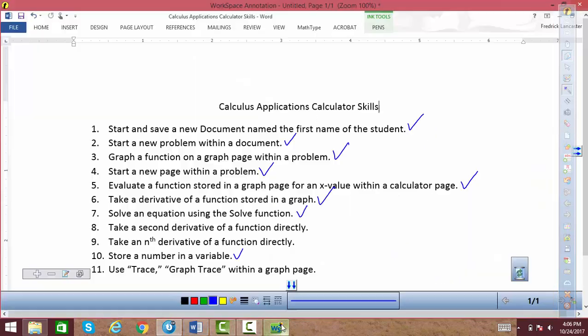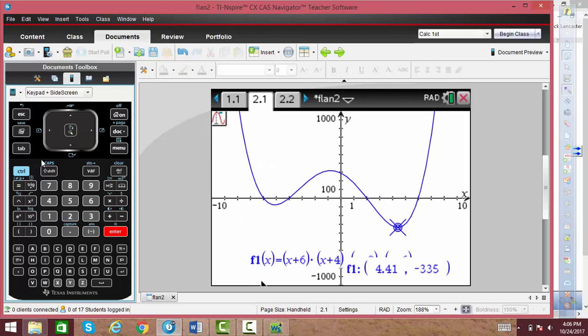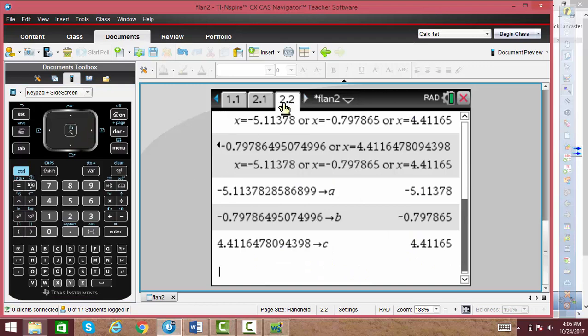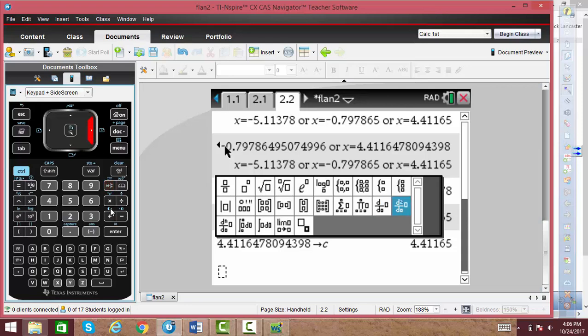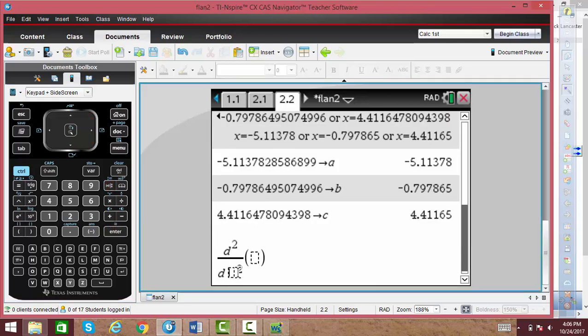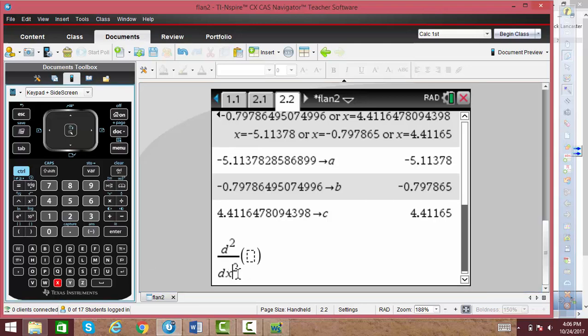So I'll go back to my checklist, use trace and graph trace within a graph page. So we've done that. So now we're going to take a second derivative of a function directly and take the nth derivative of a function directly. So back to the calculator, go control right arrow to get to page 2. So I'm going to go palette OMath, click over to the right, and this means take the second derivative with the variable x, and I'm going to put in f of x again.